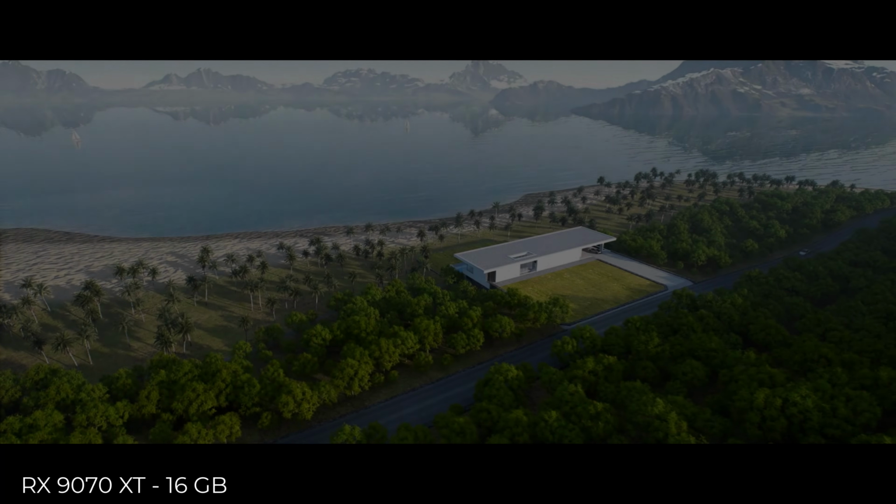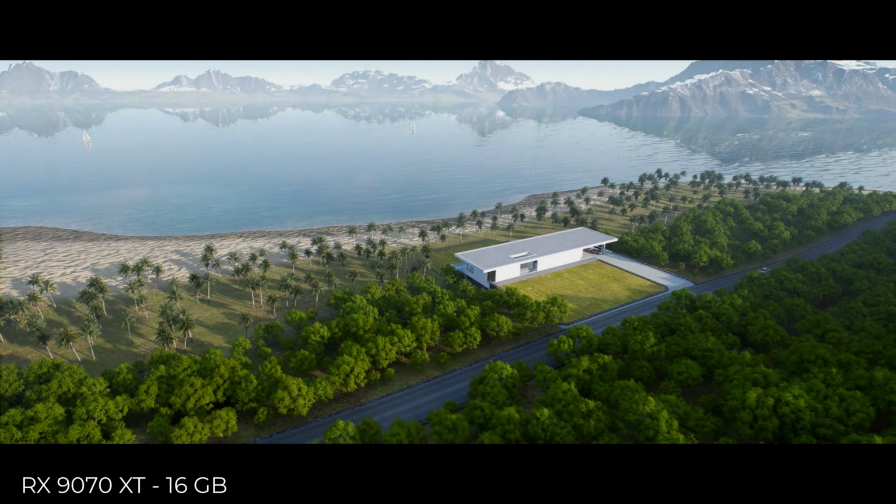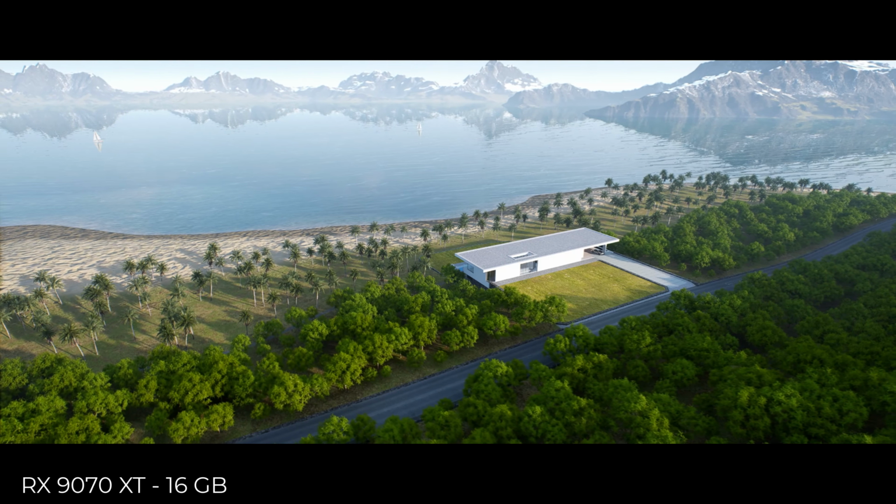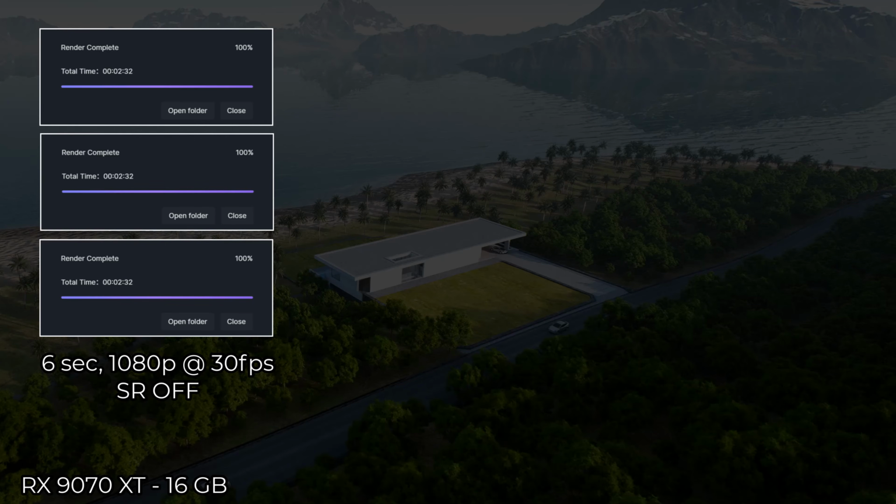And this is the animation that was made using the 9070 XT. When it came down to the times, you can see here that it took 2 minutes and 32 seconds each time I ran the render, which is really good for a 16 gig card. And once again, SR is always going to be turned off whenever you're rendering videos.